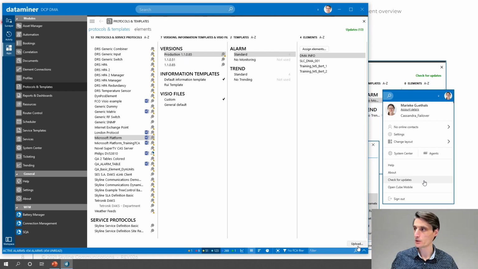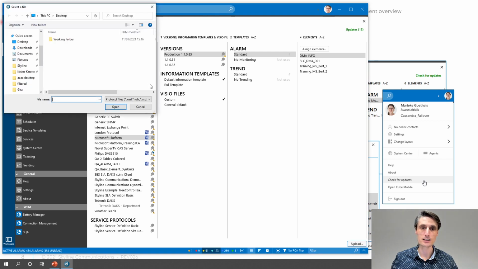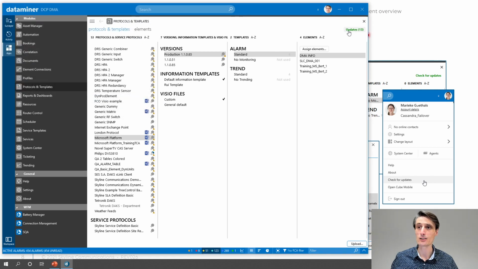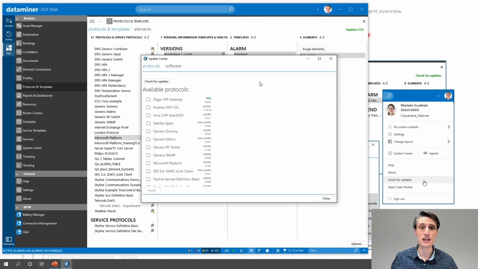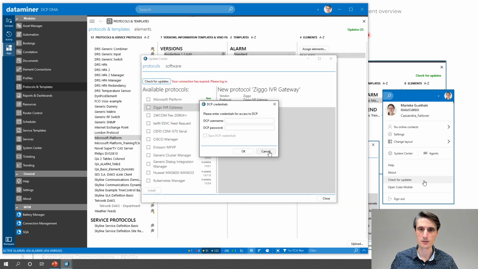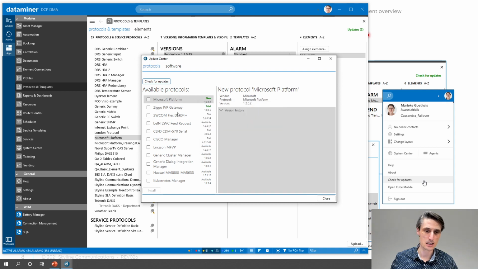If I want to upload a new one, I can go for upload and choose an XML or a DM protocol here from my computer, or I can go for check for updates and it already has some updates standing by. If I click on the check, I will need to specify some credentials in my case. I'm not going to do that now.